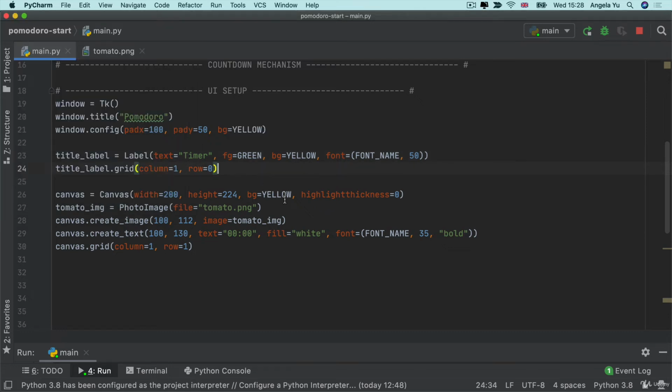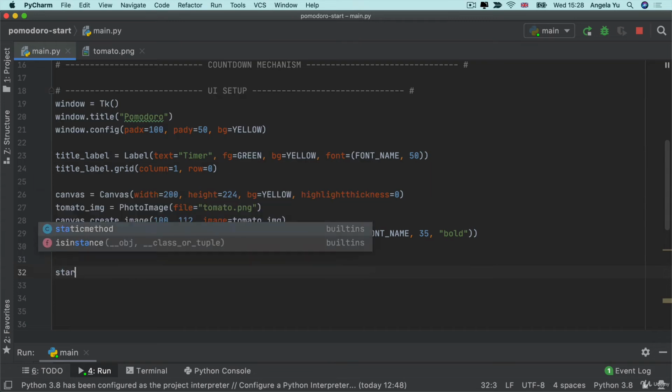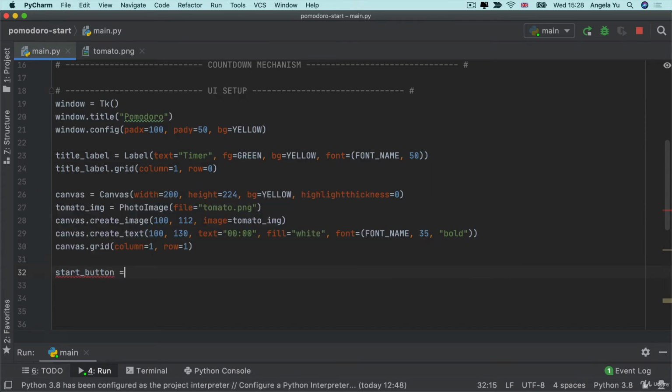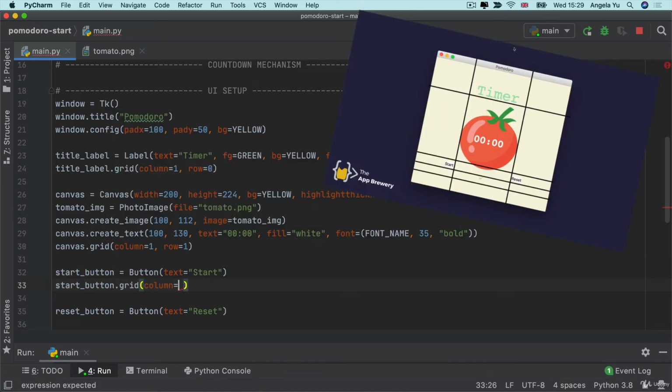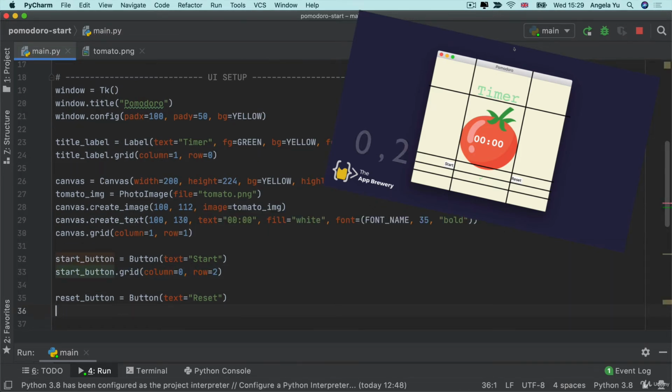Let's move on to the next row, which is going to be our buttons. So I'm going to have a start button and I'm also going to have a reset button. And they're both going to be created from the button class. The start button is just going to have the text start, and the reset button is going to have the word reset. The start button's also going to be laid out on our grid, and it's going to be column 0, row 2. And the reset button is going to be column 2, row 2.